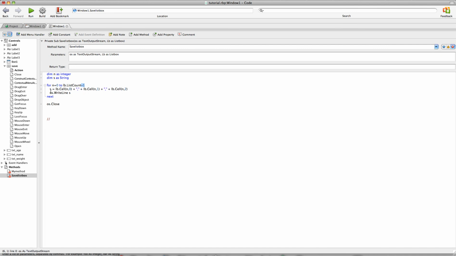And then we go ahead and we define our string. Basically what we want our string to look like is we want it to essentially show the name followed by a comma, followed by the age, followed by a comma, followed by the weight. And how we accomplish that, of course, is we use the cell command. So we go s is equal to lb.cell, and we specify what row. Well, we'll be alternating through the rows, so I put row number n, and so it'll begin with row 0, then I'll go to row 1, then row 2, as we go through the loop.